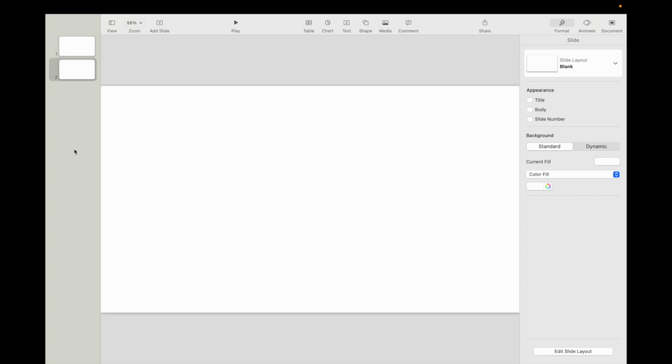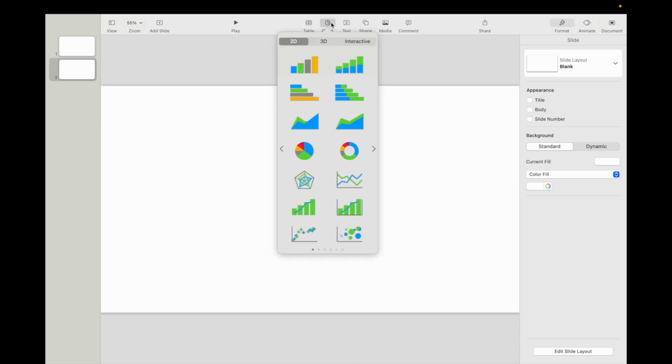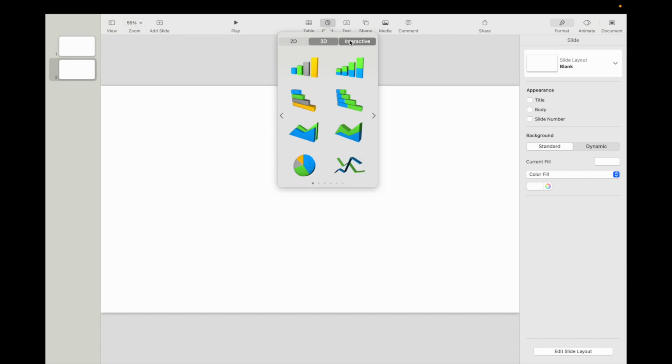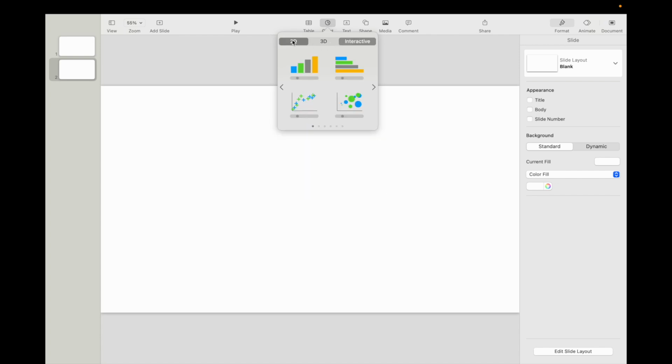So in this Keynote tutorial video, I am going to be showing you guys how to add a 2D stacked area chart on a Keynote presentation. So once Keynote's opened up, what I want you to do is to go to the top here and press on chart located between text and table. Simply press on chart. Make sure that 2D is selected. So for example, if you're on 3D or interactive, just make sure that 2D is selected.